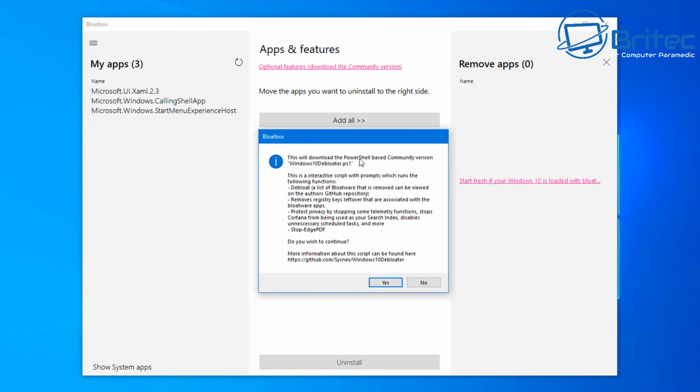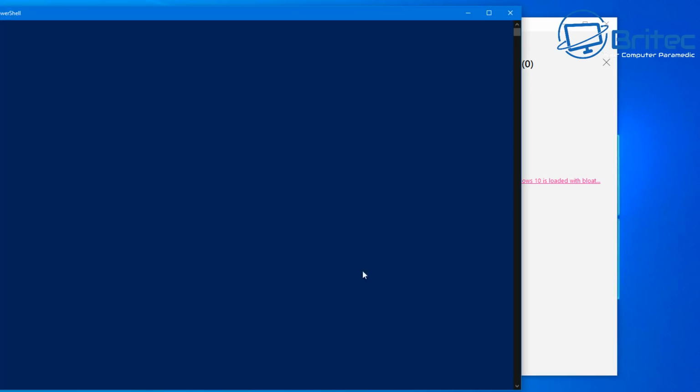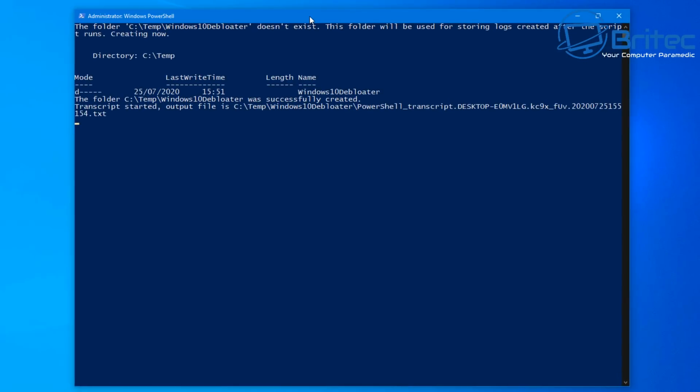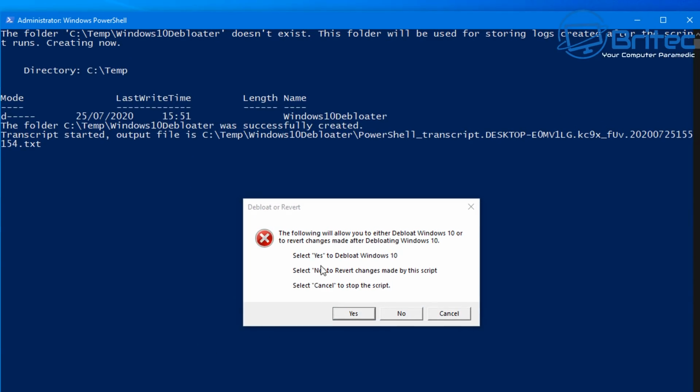This will allow you to download the Windows 10 debloater script, and it will allow you to run this on your system. It will open up a PowerShell window and start to remove a bunch of stuff. You have no control over what this is going to actually remove, so be very careful if you don't want to lose certain features. This will start to remove a bunch of stuff.